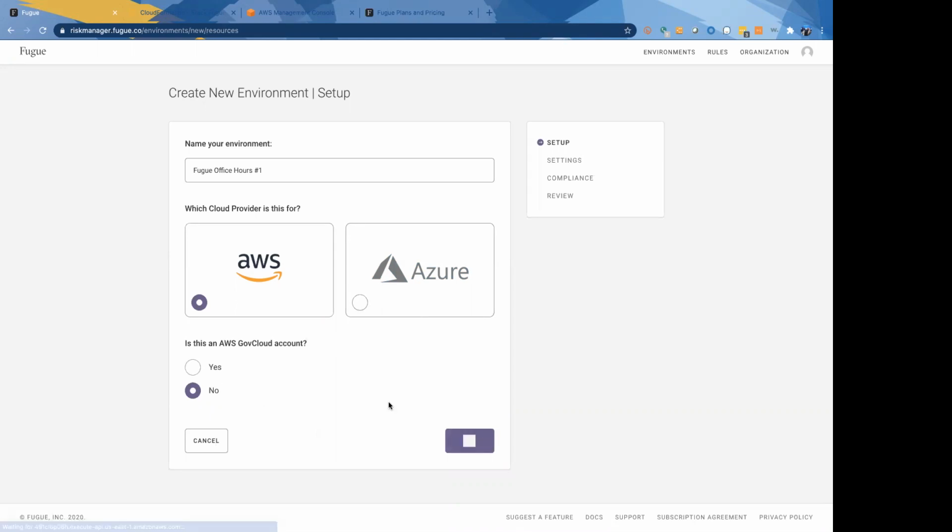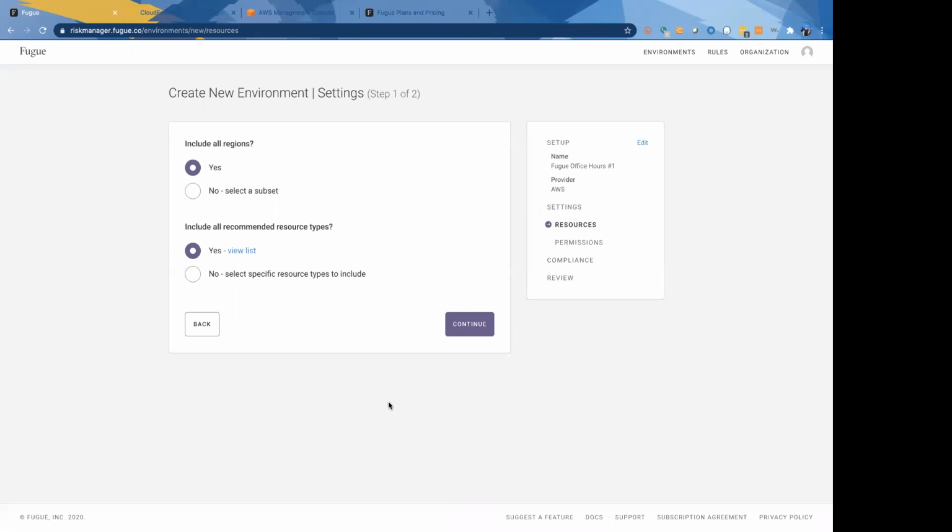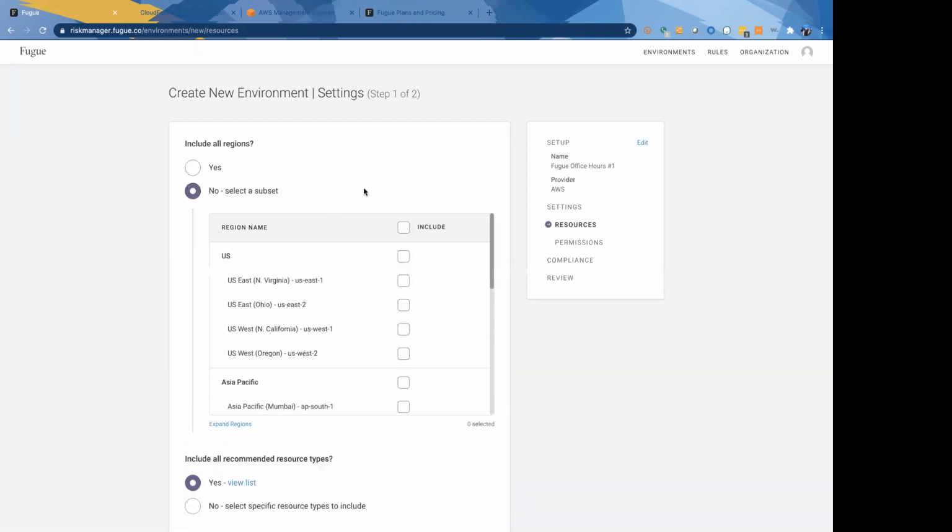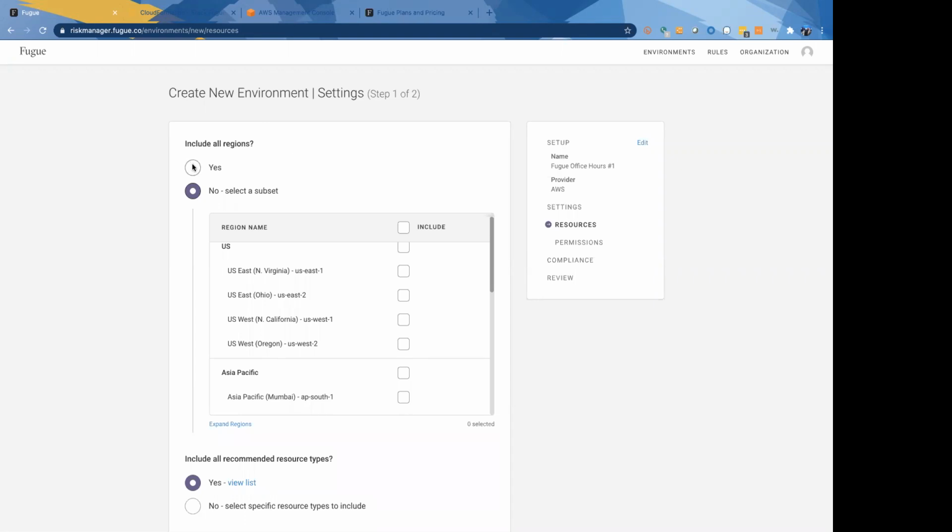Our next stage is we're asking, are we going to include all the regions? So you have the option to pick a subset of regions that you want to scan, and it really depends on the use cases. We're going to go through a bunch of the different use cases in different office hour sessions. For this one, we're basically just going to select all the regions. So we're going to look at an entire account.